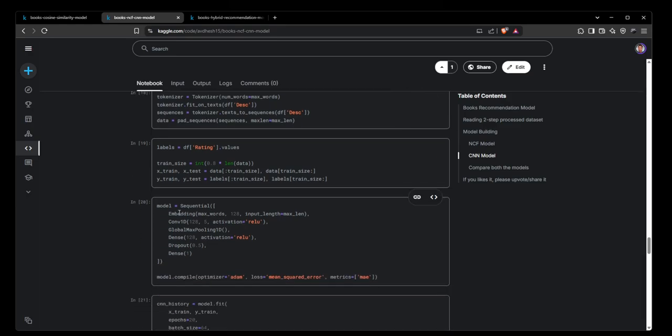I have passed those embeddings with the maximum words into the input layer having 128 neurons, and then the convolutional neural network, which also consists of 128 neurons with the ReLU activation function. Then comes the pooling layer, then the dense layer, then the dropout layer, and then finally a dense output layer which consists of one neuron.